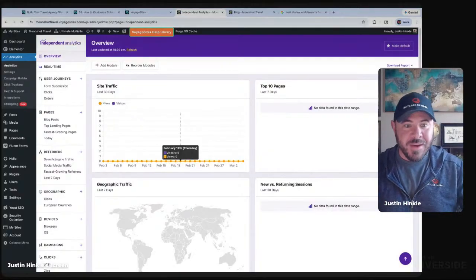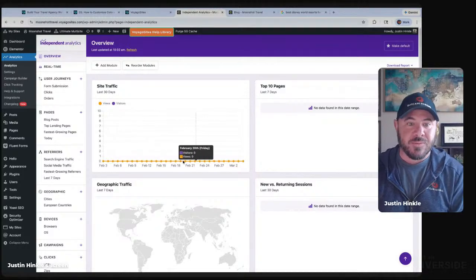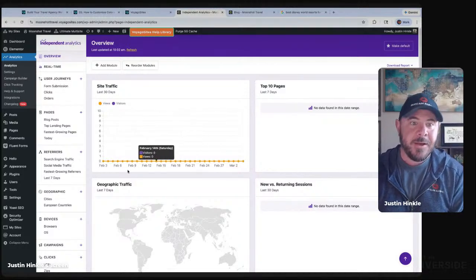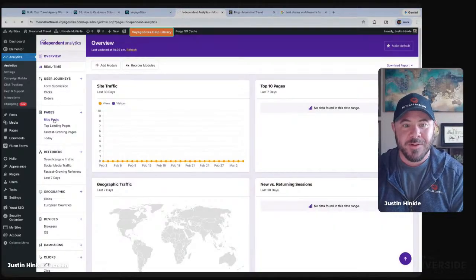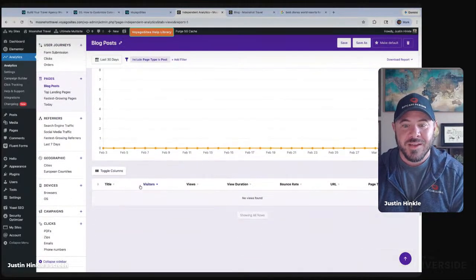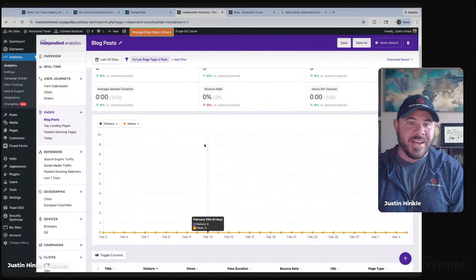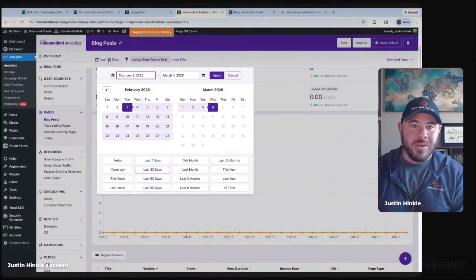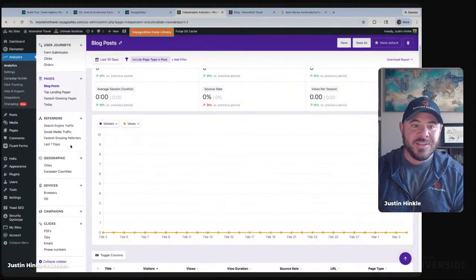So you might not see lots of visitors here, but you're hoping to see the right visitors that turn into conversions. You can see what blog posts are most popular by clicking blog posts here. It'll tell you, if you list the blog posts down here, how many views they got, what day, in the last 30 days. You can filter how long you want to go back. There's a lot of good stuff in here.